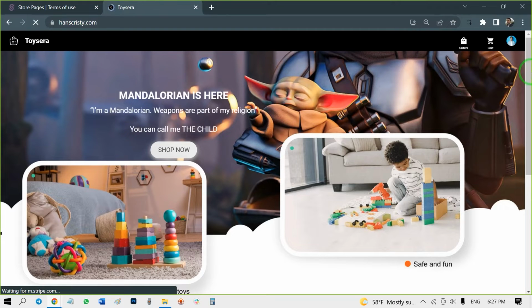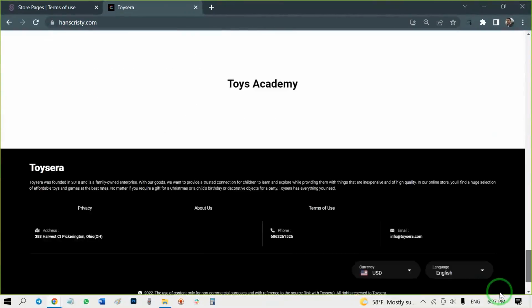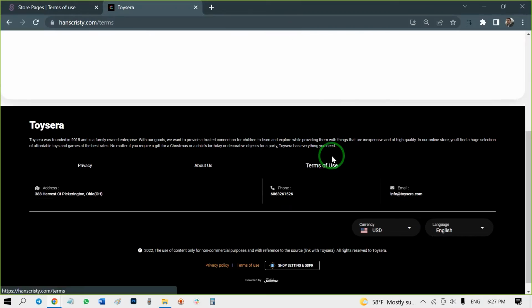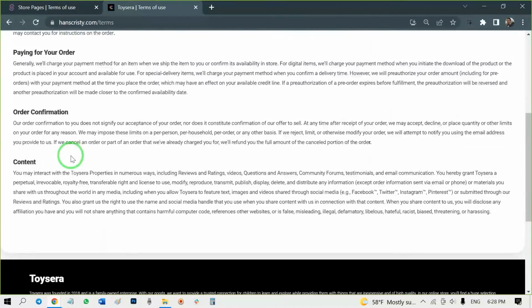Here I click on the footer down the page and enter the Terms of Use page. You can see the added content here.